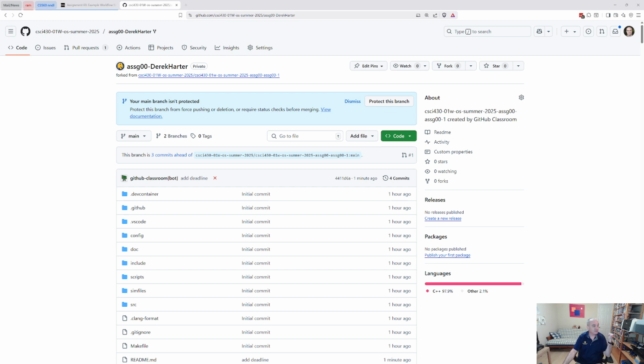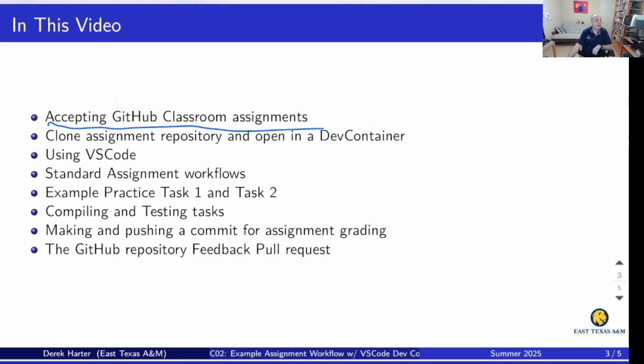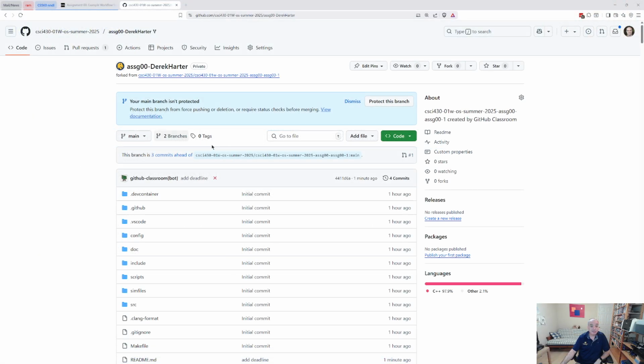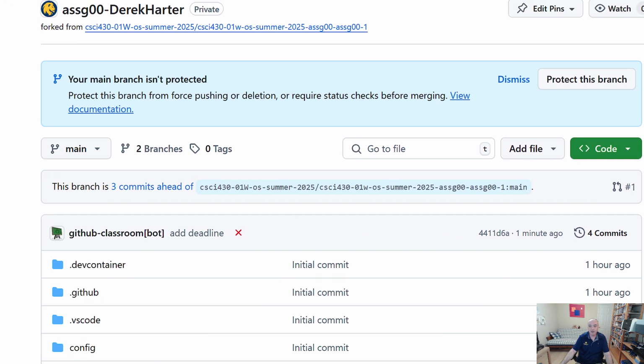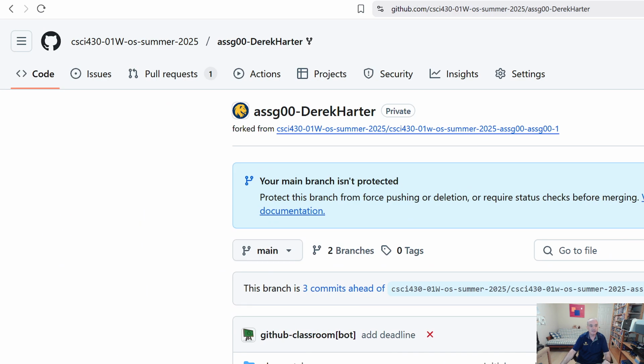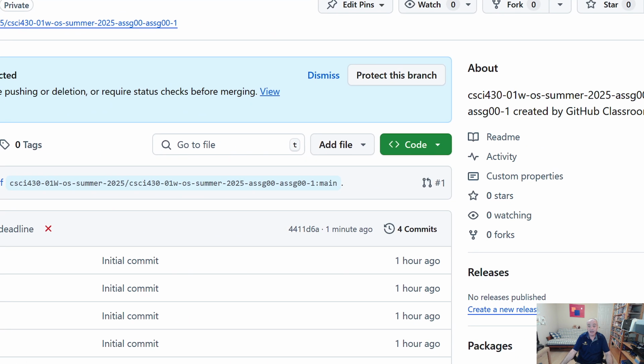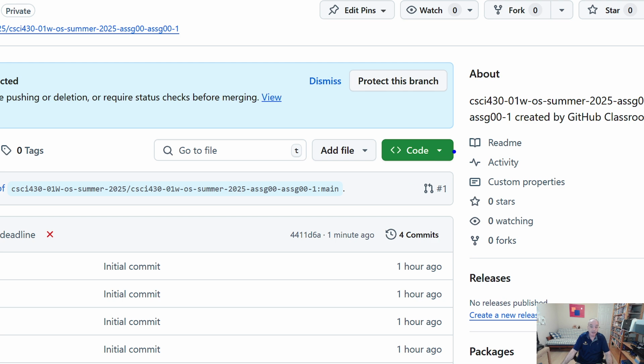Now that you've accepted the assignment and we've got the repository created, the next step is to clone the assignment repository and open it up in a dev container. To do that, on your home page, on the code page, look for the green code button in GitHub.